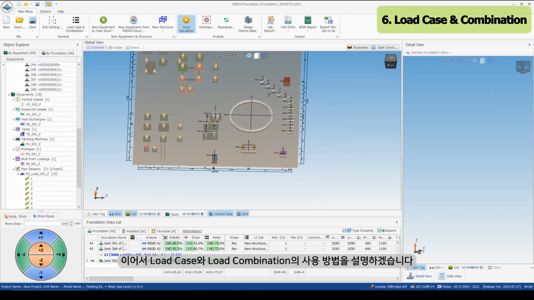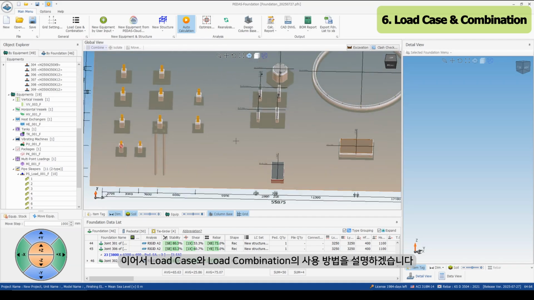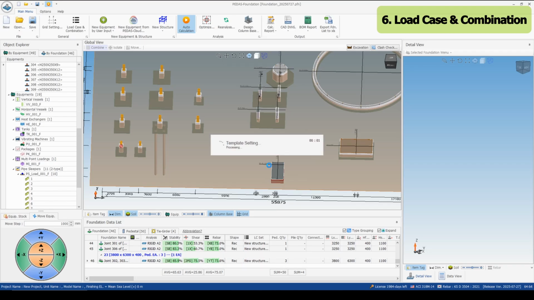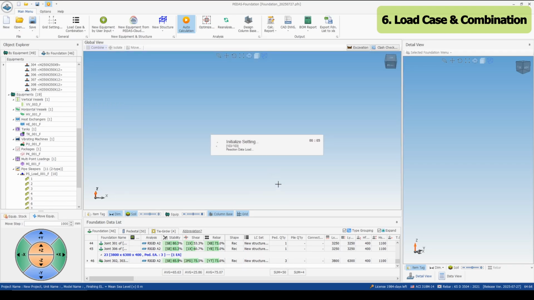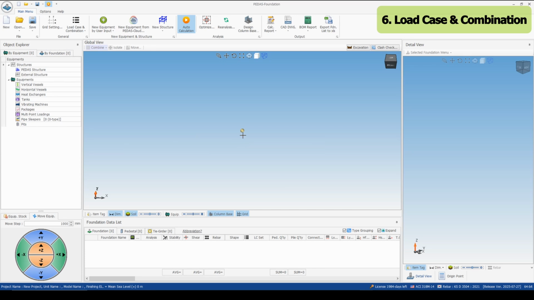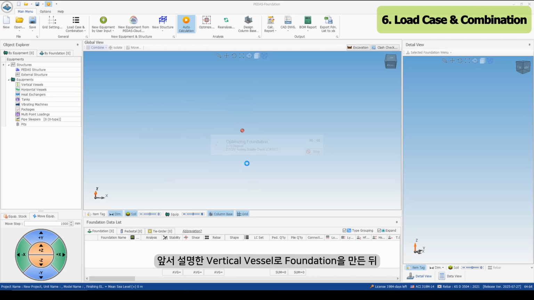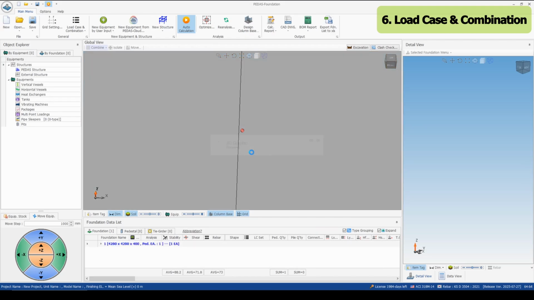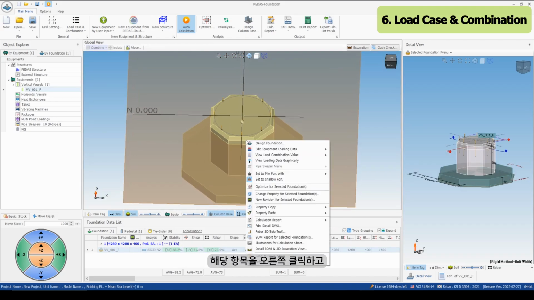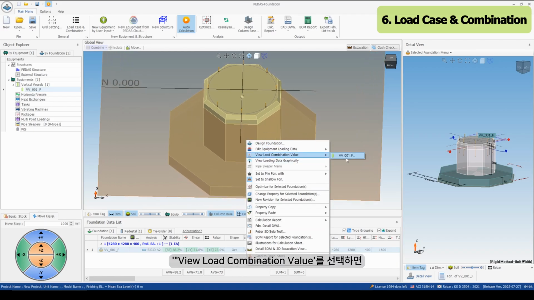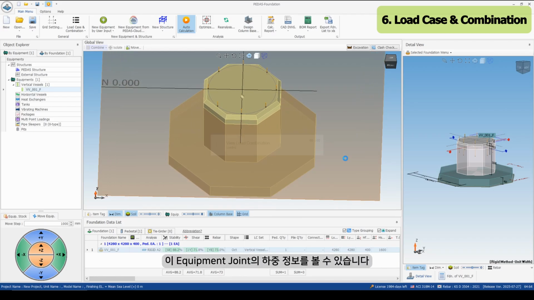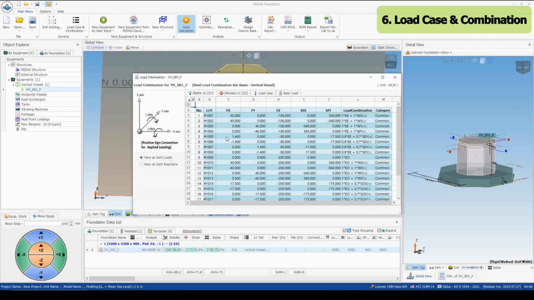Next, I will explain how to use load cases and load combinations. Let's start by creating a new file to walk through the process. Once we create a foundation using the vertical vessel described earlier, we can right-click this and select View Load Combination Value to see the loading information for this equipment joint. By default, the foundation is using a common load combination.